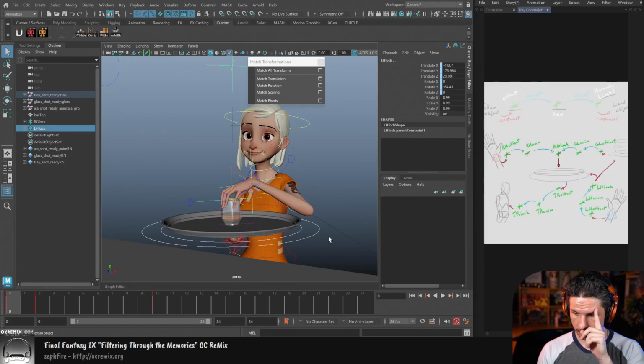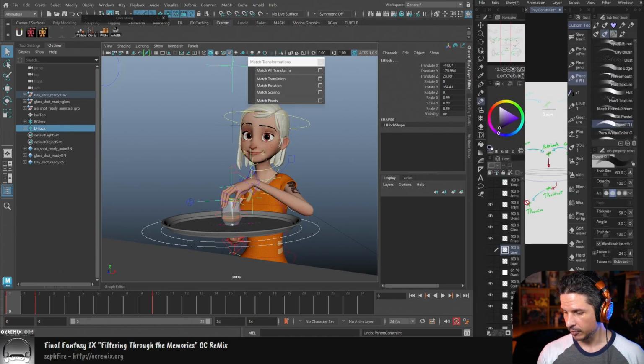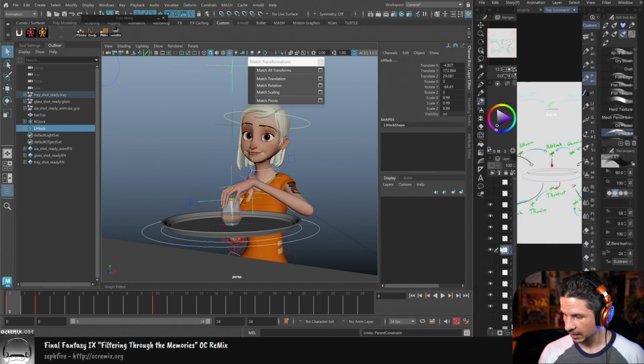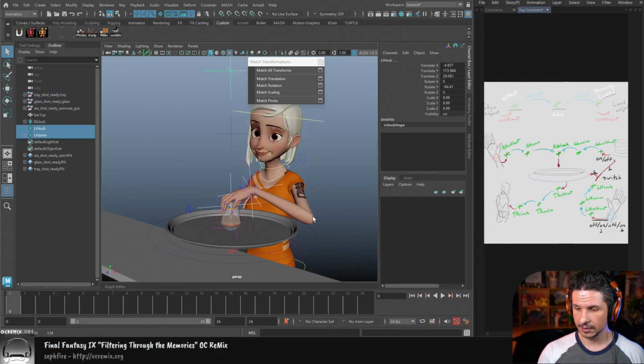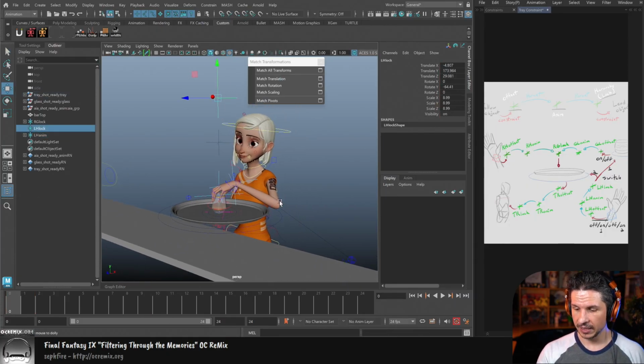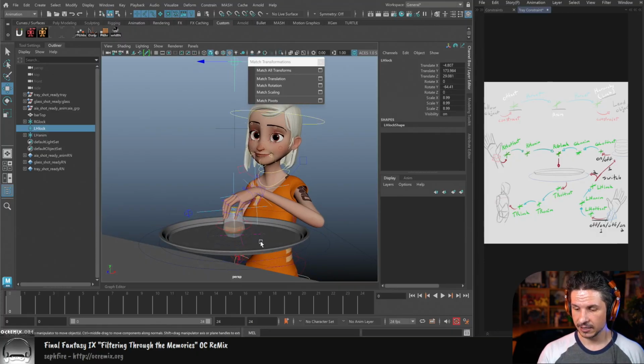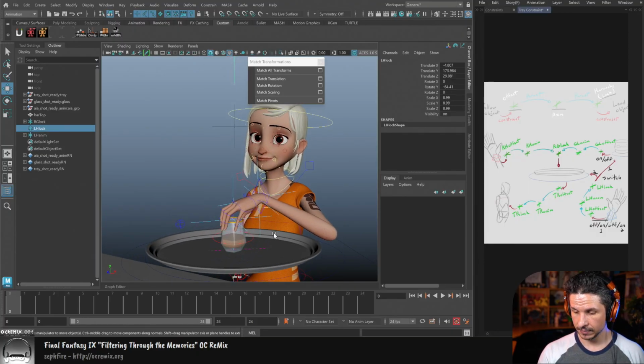Now, actually, before we do that, I took a step ahead. Remember, and this is why I drew these other notes and I forgot to turn it on. Not these ones, these ones. Number 1 is the glass. We need the hand to be constrained to the glass, not the tray. So let's undo that here. So that's free now. Let's constrain that to the glass.